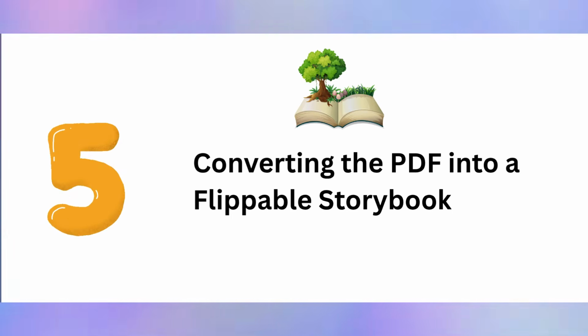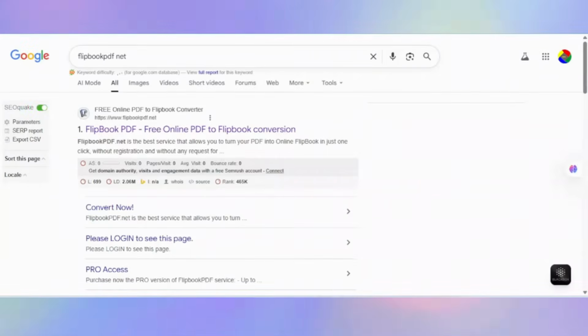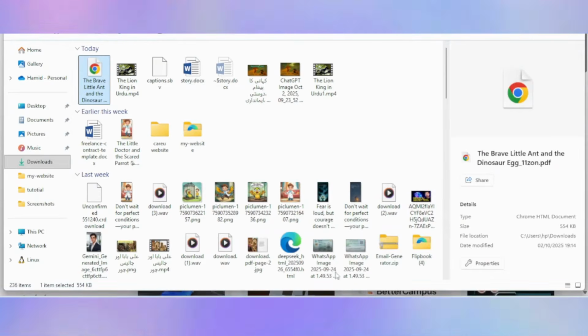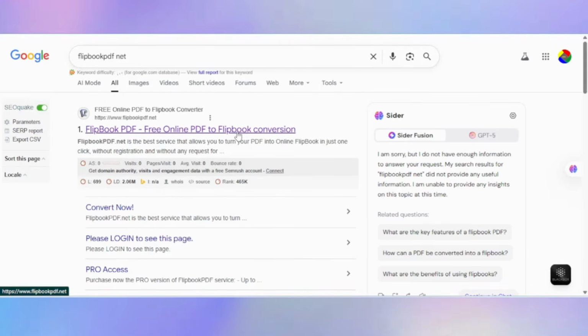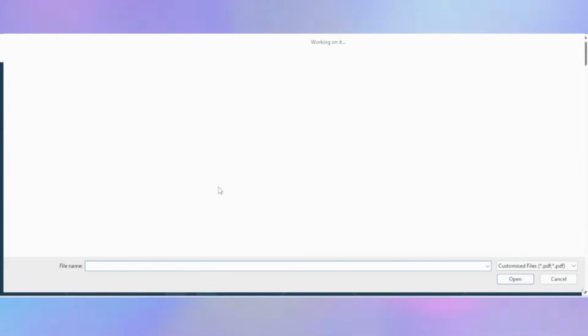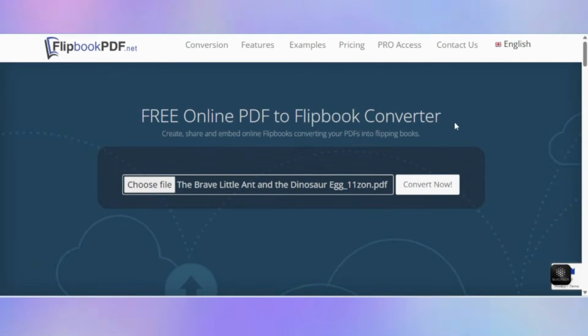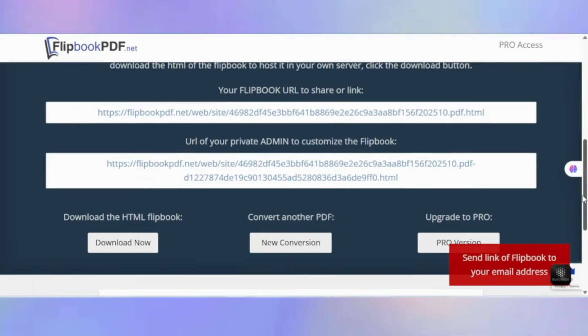Step 5. Converting the PDF into a flippable storybook. Now it's time to make our book interactive. Go to flipbookpdf.net or any free flipbook converter. Click on Choose File and upload your PDF. Press the Convert button. Within seconds, your pages will be turned into a flippable style.